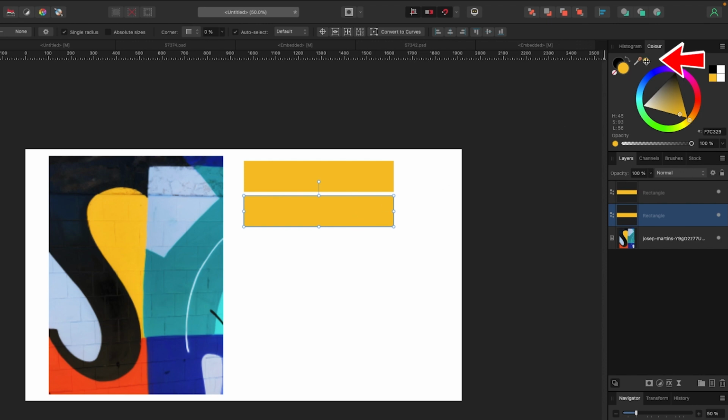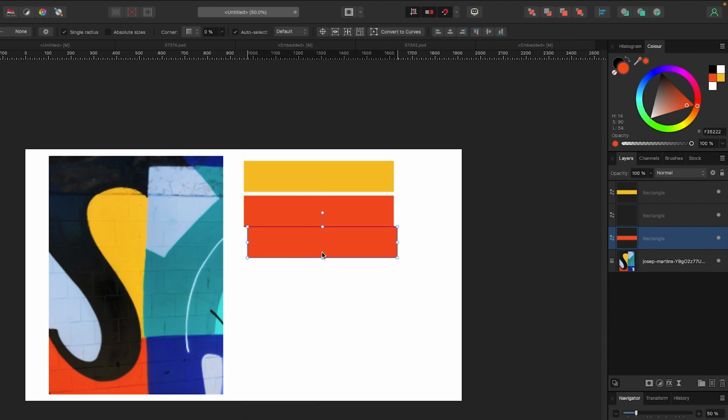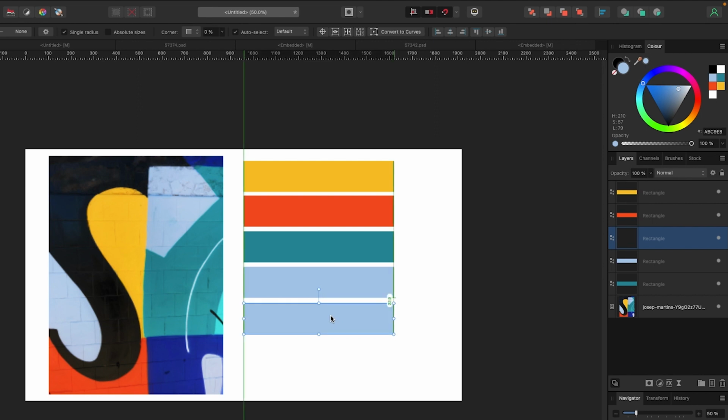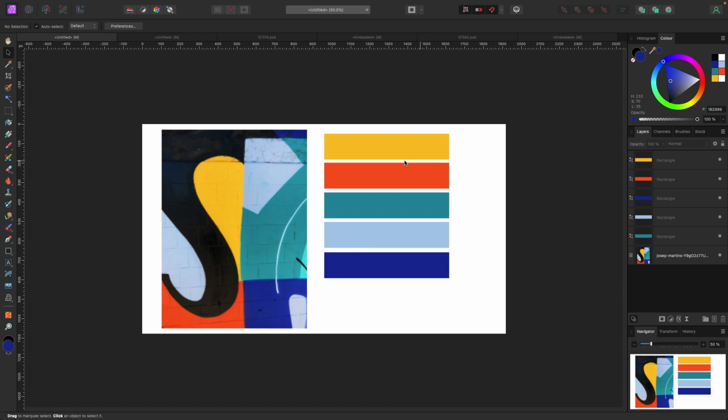So now I'm gonna grab my color picker again with my second rectangle selected. I'm gonna grab this ready orange looking one here, perfect. I'm gonna duplicate again, so I have another rectangle. I'm gonna go back to my color picker and grab this teal looking color here. Grab that. I'm gonna duplicate again. And this time I'm gonna grab this light blue here. And then I'm gonna duplicate one more time and grab the darker blue in the bottom right corner here. Perfect. Okay, so now I have all the colors of this design besides this dark one here.